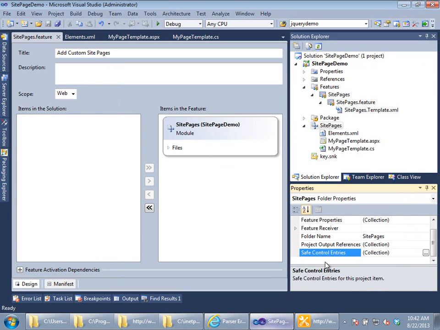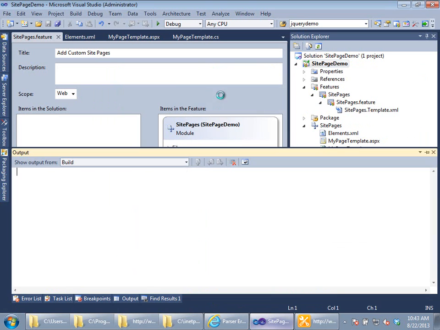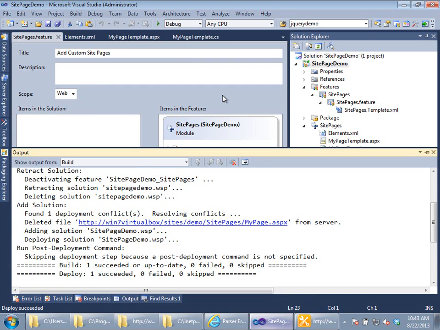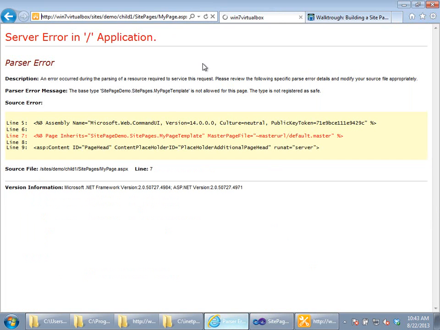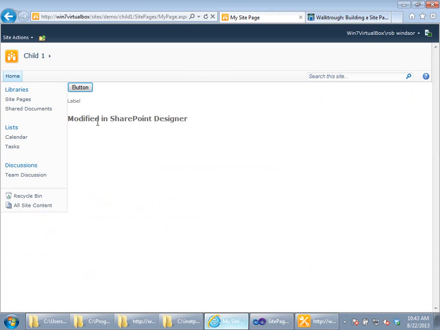So I'll click OK, and now when I deploy my package, the SharePoint deployment mechanism will automatically take care of updating the web config with that safe control entry. So I'll right-click on my project and choose Deploy to update the solution package and deploy out the changes. And then I'll come back to my SharePoint site and I'll refresh this page. And there we can see the page with the change that I've made in SharePoint Designer, and I still have the functionality I had previously.